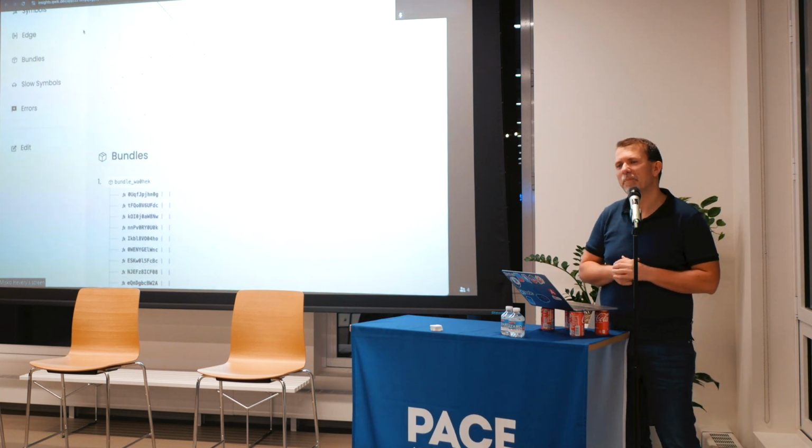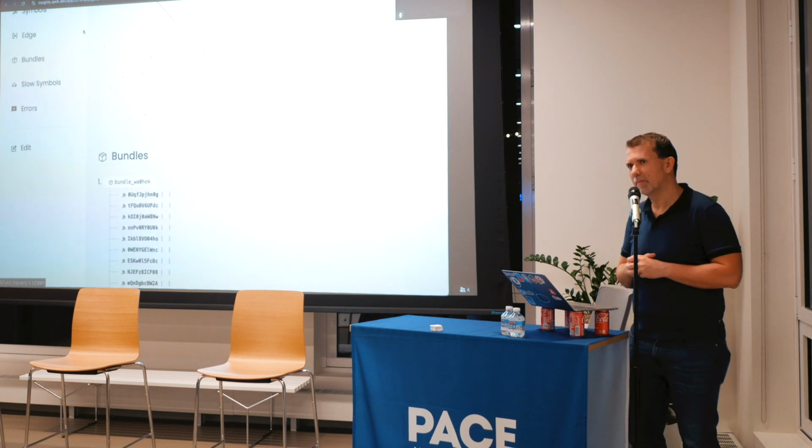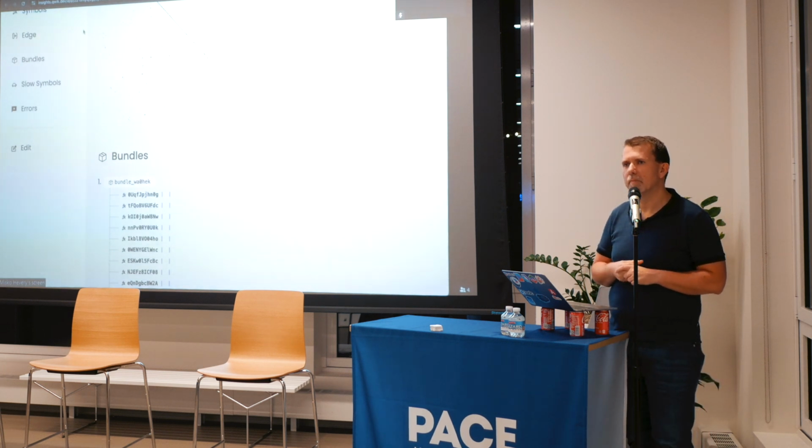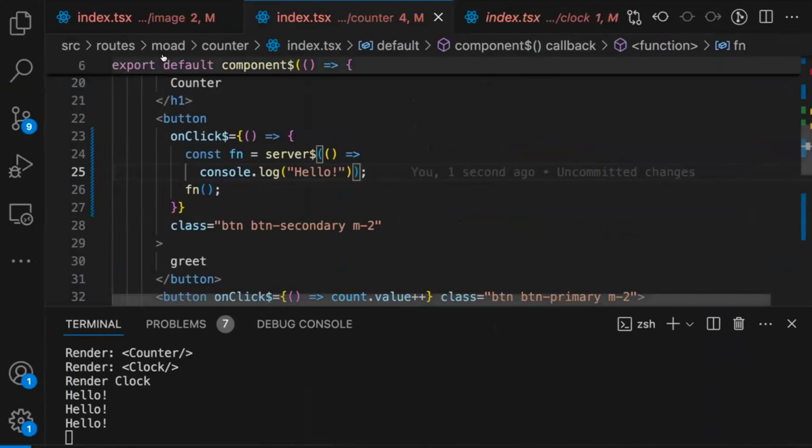Qwik's ability to actually load the functions without starting from the root tree or the component tree, that's what makes it unique. So I want to know, how did you come up with this approach, and what were the challenges that you faced while implementing it? Yeah, good question.